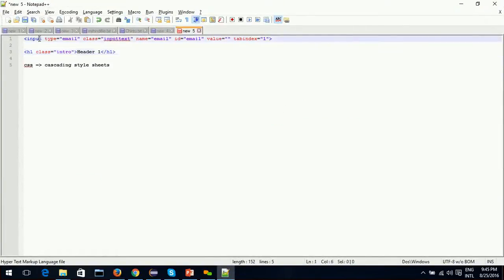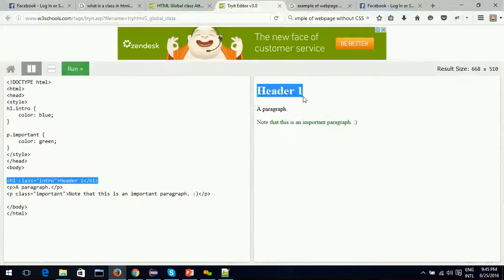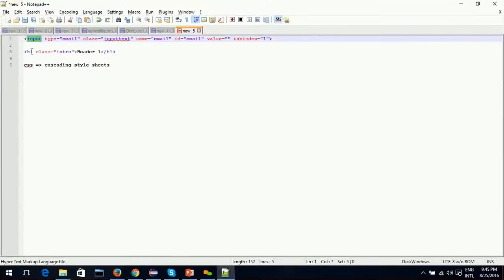Okay, for our email field, the tag name was input. For this field, the tag name was h1. Then there is a class attribute, with the class name equal to intro, and it doesn't have other values like type, id, name. So this is optional. You may or may not give id, name, and all this stuff.